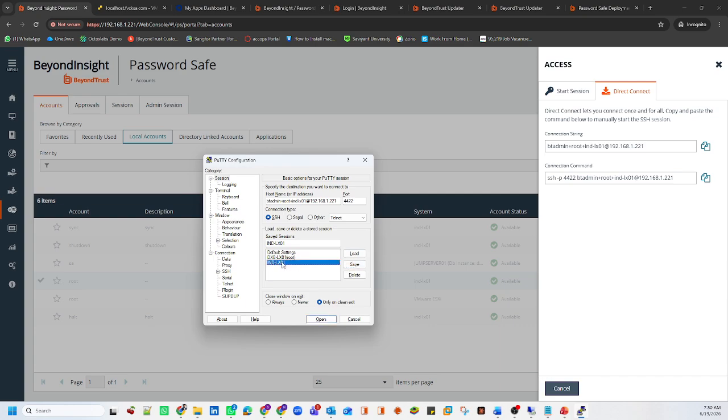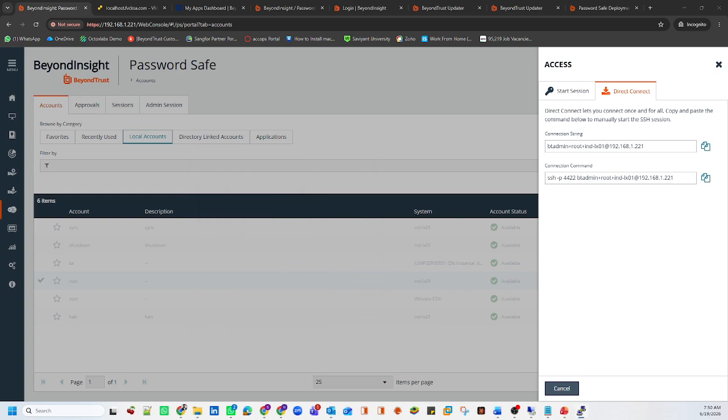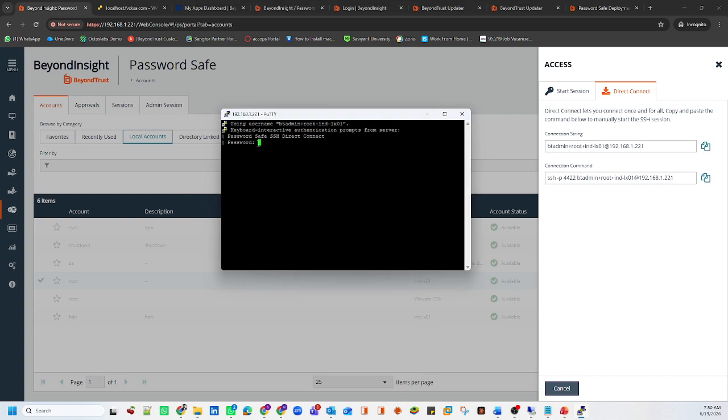You can see here this is my direct connect. Whenever I need to log in, because the direct connect method allows me to log in directly from the client itself, not from the web console, I don't have to go to the web console and so on. I'll just double click on this one and it will start the session for me, but it will ask me for the login password for the web console that I'm using here. Okay, so I'm entering my BT admin password.